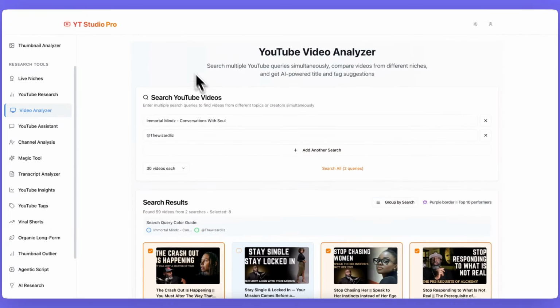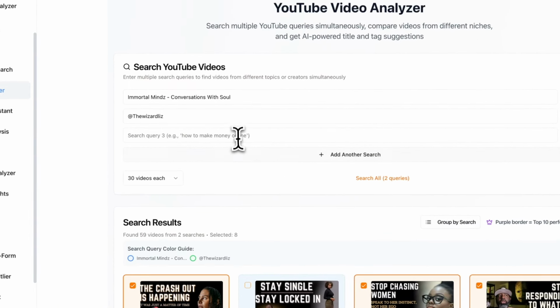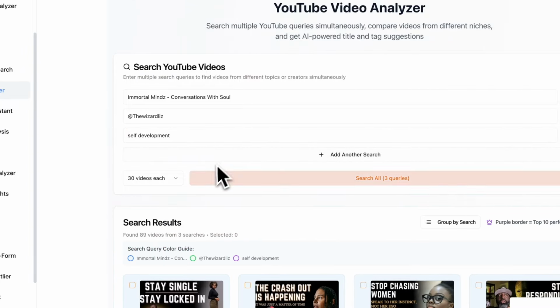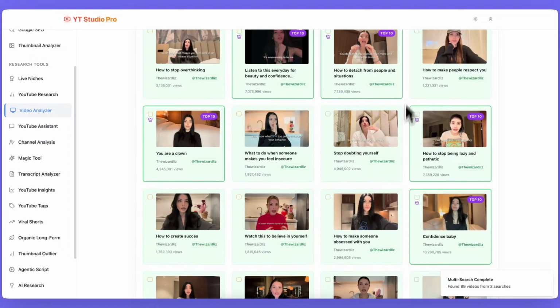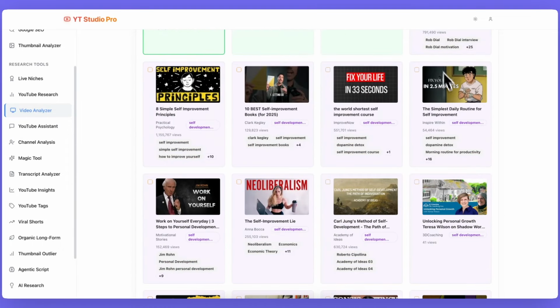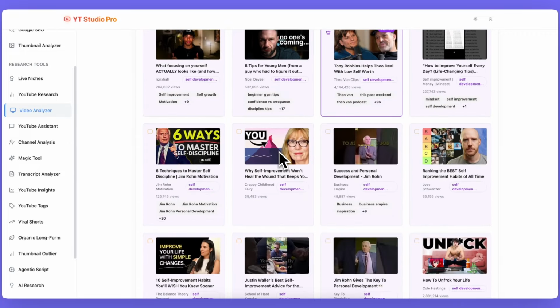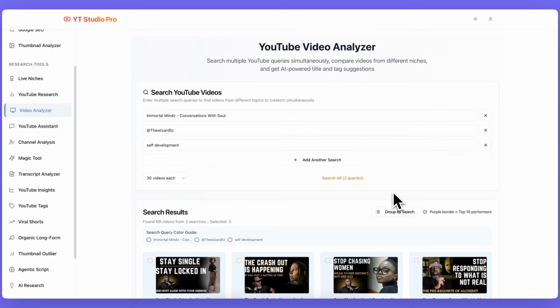And I can add more than one creator here. I can add more than one keyword here. I can type in, for example, the keyword self-development. Now, if I add this to the case, you'll see here, it will change my results. So here we have Soul Immortal, here we have The Wizard Liz, and then we have random self-development videos from all kinds of different creators. So is it a bad thing to look at this? No. It's just you have to understand which kind of setup you're going for.